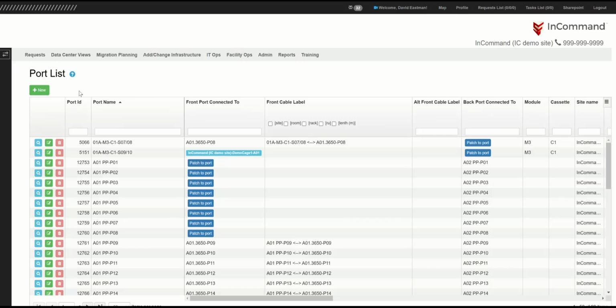Okay, the first column, the port ID. This is a unique identifier, system assigned, so there's very little you can do with this, but it uniquely identifies every port. The next column is the port name. This is also a system assigned name, and it concatenates the device name plus the module plus the cassette plus the port number. And this way, every port will be consistently named throughout your entire data center.